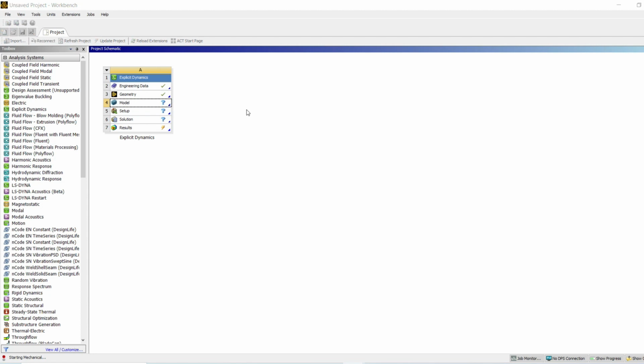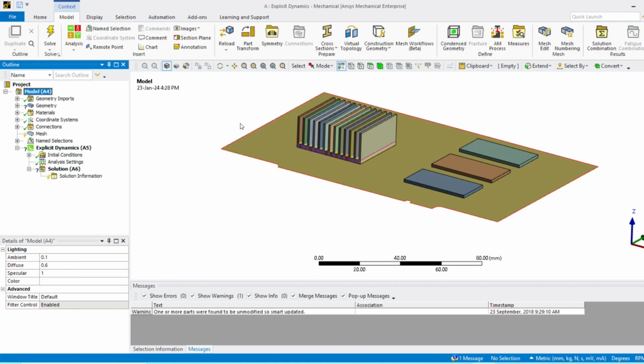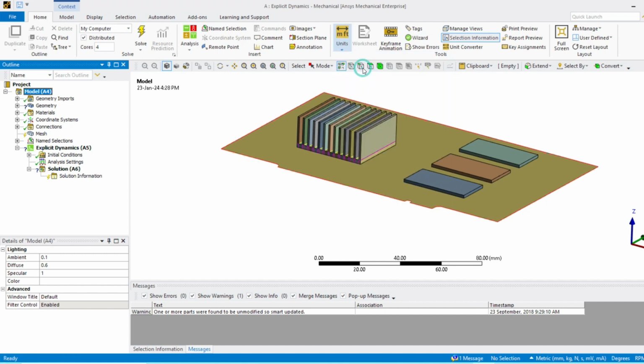Now we want to open the model. So this simulation, the goal is to use the drop test result to simplify the setup of drop test simulation. Okay. So first, we need to make sure the unit we use is in meter, kg, this unit system.